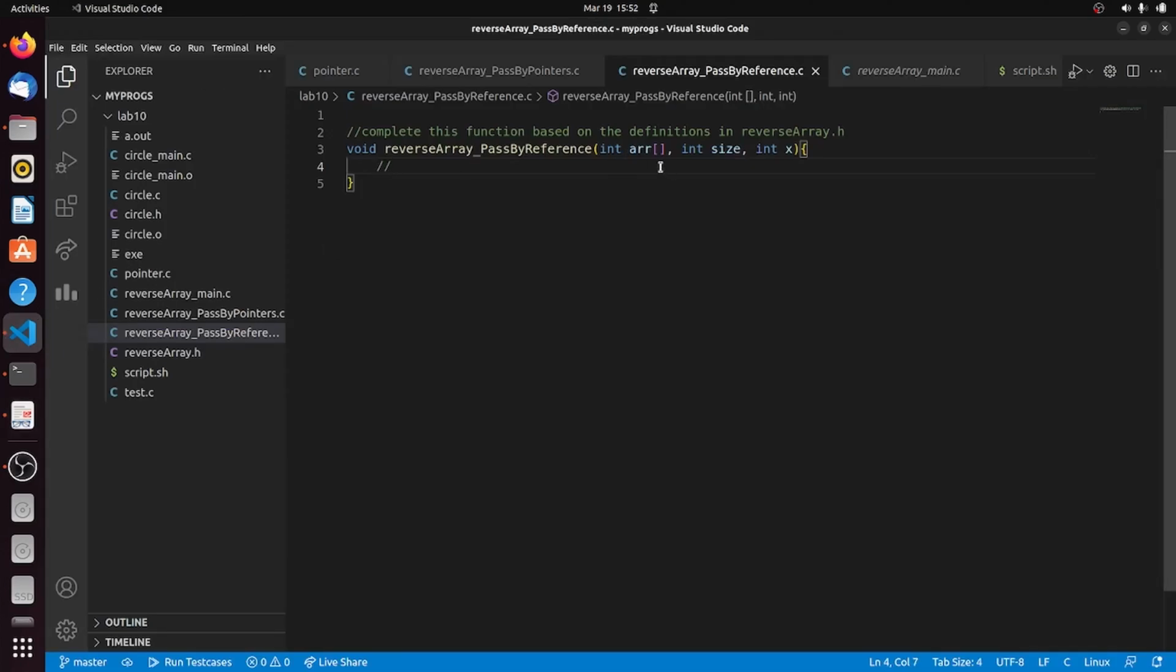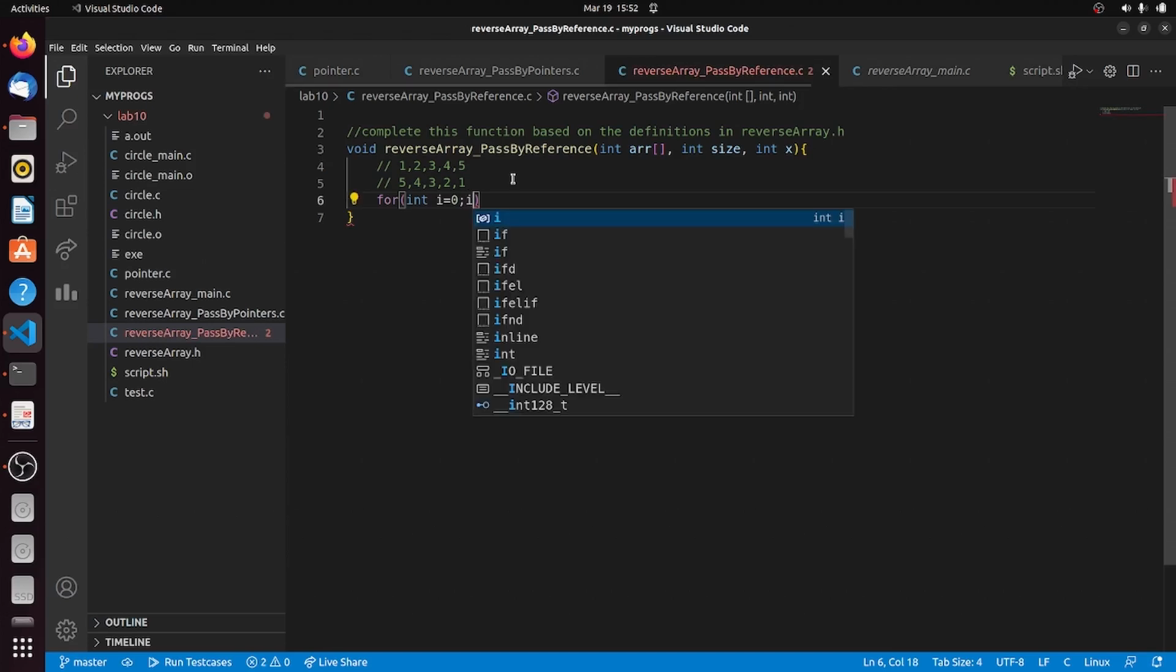So the algorithm I'm thinking about. Firstly, I'm implementing pass by reference, right? So let's say I have an array 1 2 3 4 5. I need to make that 5 4 3 2 1, right? I can see that essentially I am swapping the first and last elements, then the second and second last, then the third and third last, and then no more. So what I'm saying is, if I traverse till half of the array, right?